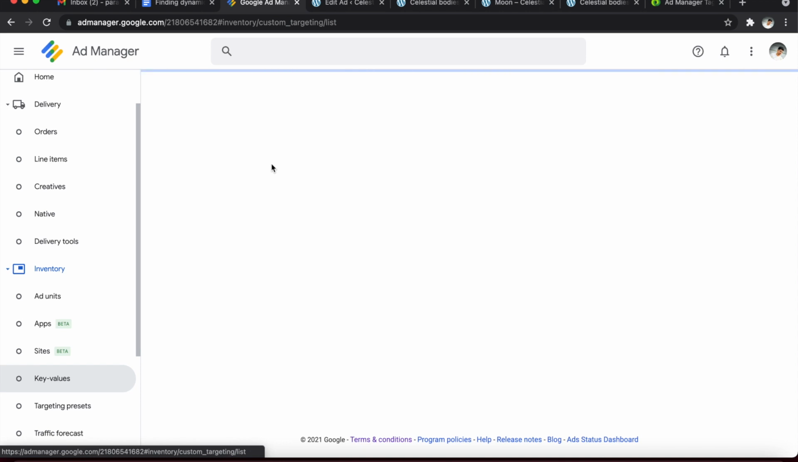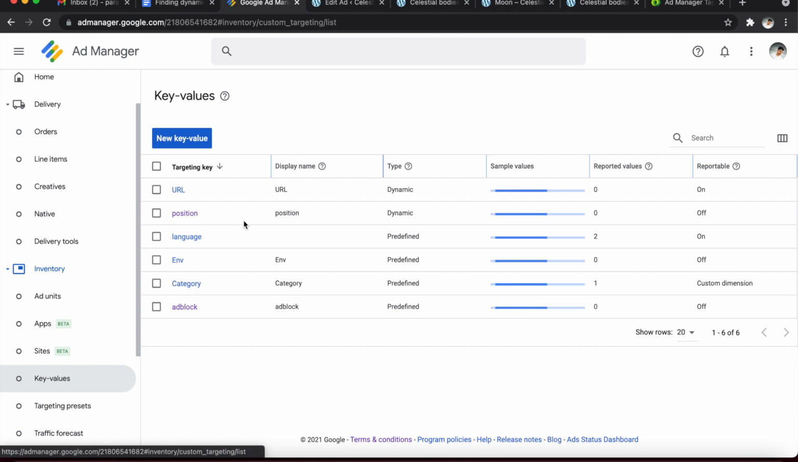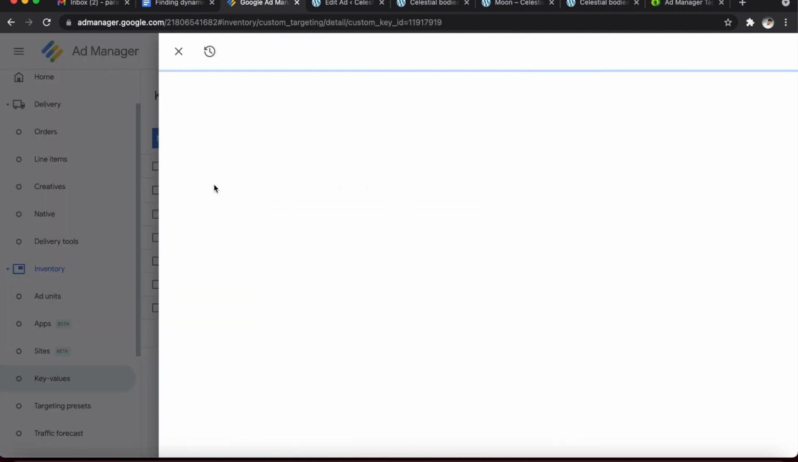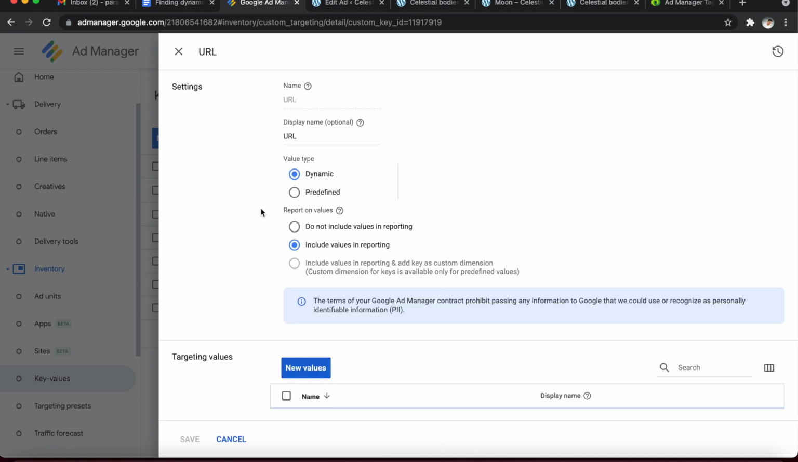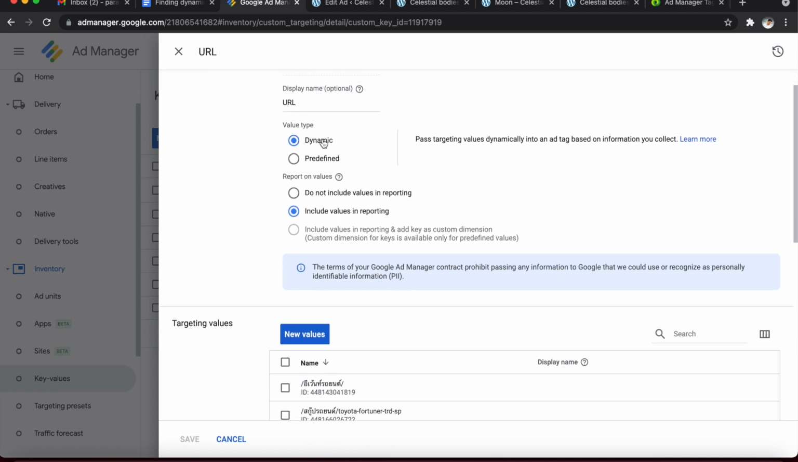So let's wait while this opens up, and it's taking forever as usual. Okay, so finally this is up. So we have the URL key value in here. I've opened the URL key value. I've provided a name called URL, display name is the same. Here in the value type, I've provided it as dynamic.